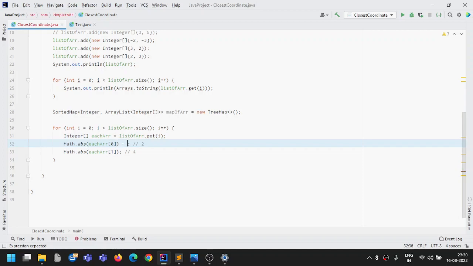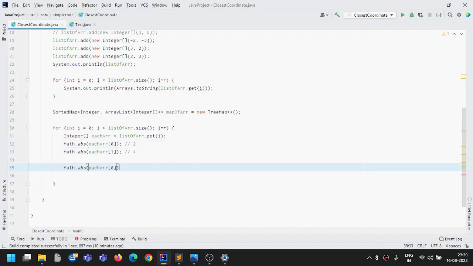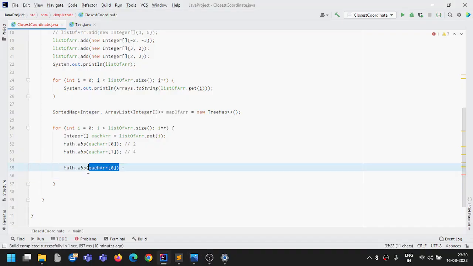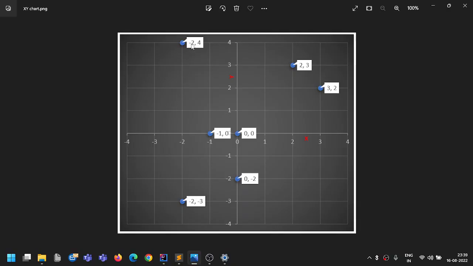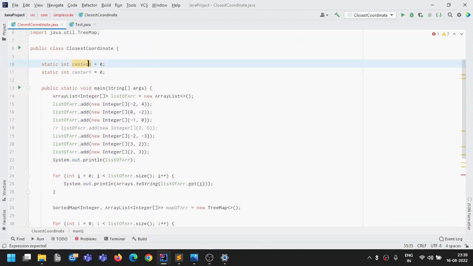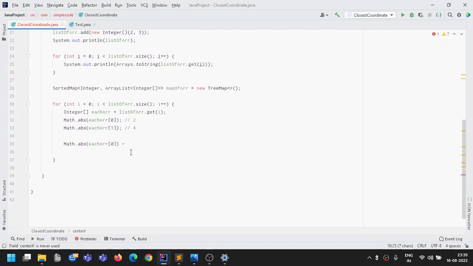Minus, okay, if you see here, this is, for a location, the x coordinate, right? For a location the x coordinate is 2 minus the center location x coordinate, that is 0. So the center location x coordinate we have taken here as 0, we'll do here minus. Okay.